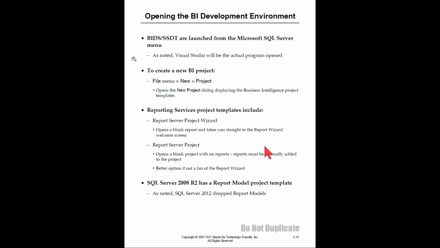If we're working with reporting services, we can choose the Report Server Project Wizard or the Report Server Project. The difference between the two is the Report Server Project Wizard, should you choose that template, it'll automatically start up a wizard. And if you realize you really don't want to use the wizard, just click on Cancel. Report Server Project doesn't launch the wizard, and you simply build everything from scratch.